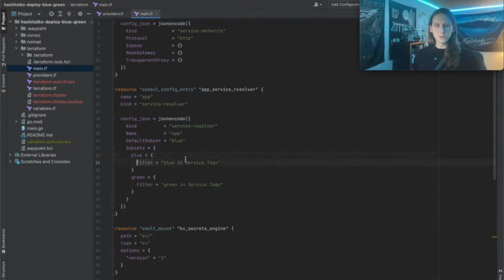And this filter here is following a specific syntax, but basically this means we only want the instances with the blue tag for the tags that are registered to the service instance. So if it doesn't have the blue tag, it's not going to be included in the subset. The green subset needs the green. The instance must have the green tag to be considered a part of that subset. But yeah, that's pretty much it when it comes to service resolvers.